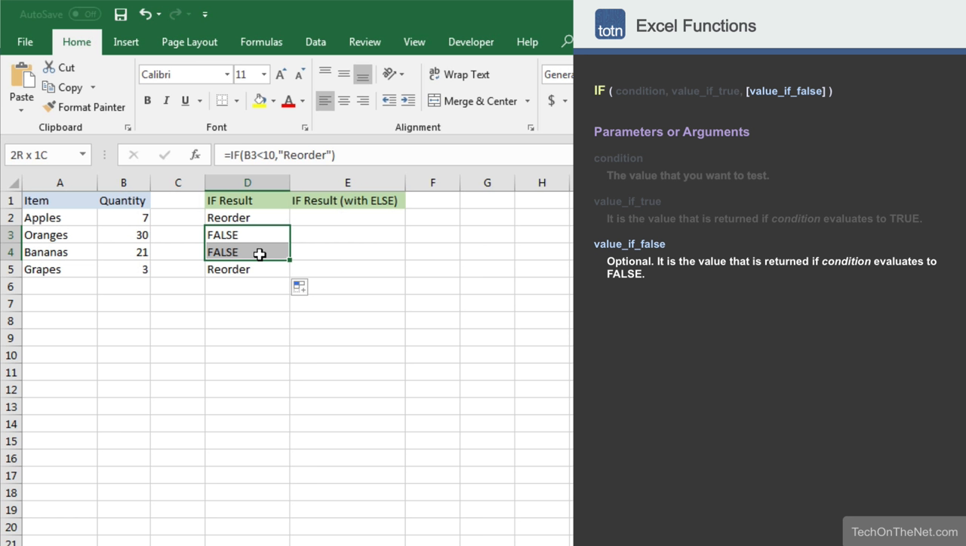Since we didn't specify a third parameter in our formula, the if function will return false when the condition evaluates to false. Many make the mistake of assuming that by leaving out the third parameter, the if function will return a blank result when the condition is false. To avoid unexpected results, it is a good idea to always enter the third parameter. So let's rewrite our formula to return a blank value when the condition evaluates to false.